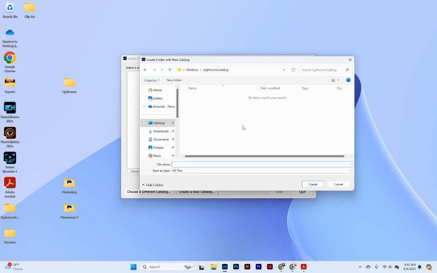Now I'm going to title my catalog. When you title a file, you don't want to include any special characters or spaces. The reason for that is because computers don't like spaces. They don't like fancy hashtags or dollar signs or parentheses in the file names, because it makes it more difficult for the computer to search.